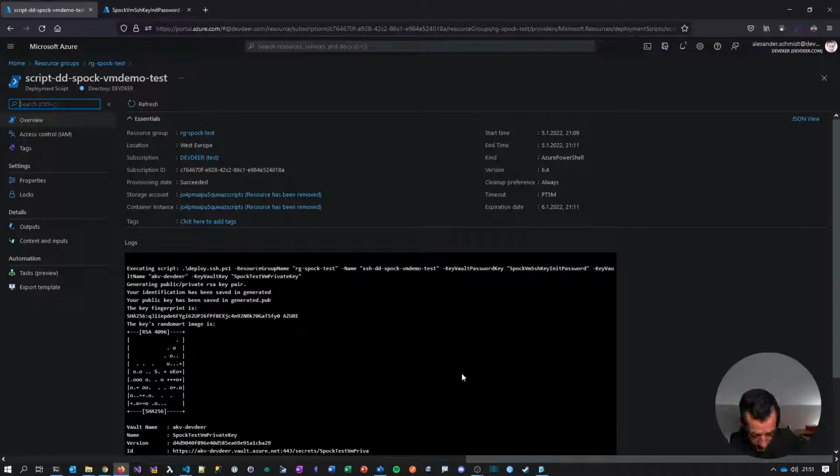Because desired state configuration wants you to describe the goal you want to achieve. So I want a VM, I want a virtual network, I want a public IP, and then you leave it to Azure how to create all this stuff. What I do here with this script, let me show you.